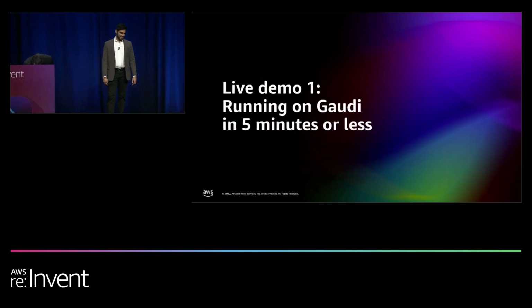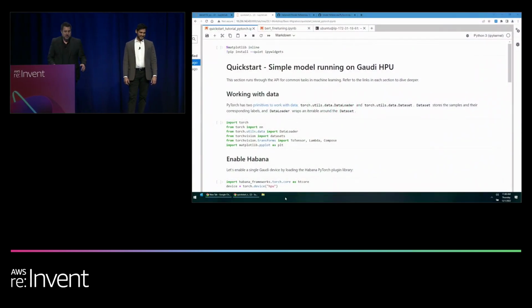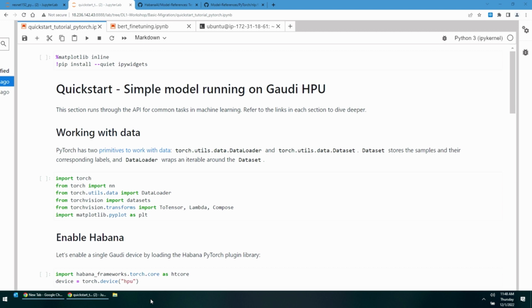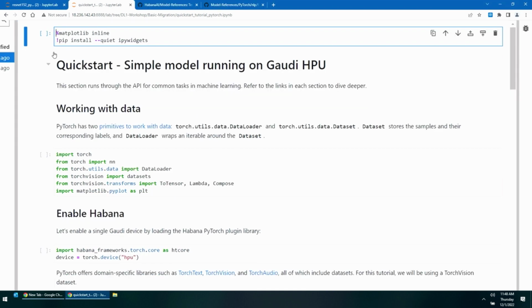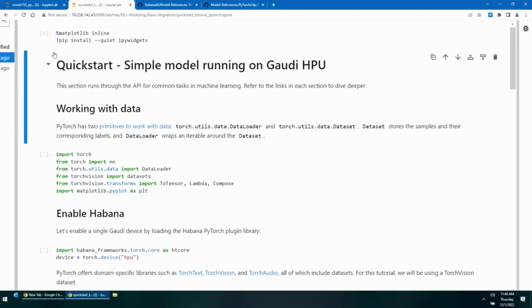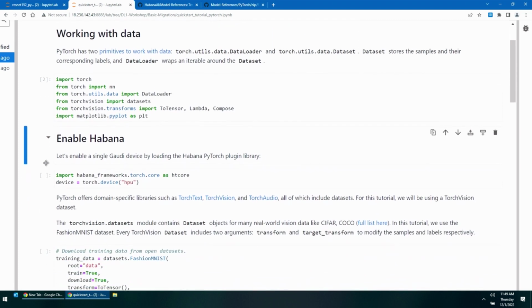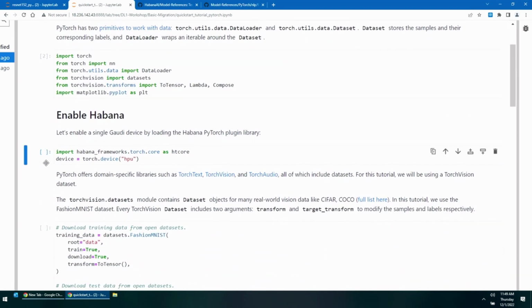So let's get a model running in 5 minutes or less. What we have here is a Jupyter notebook that's running on the DL1 instance today. And we're going to show you a very, very simple PyTorch model to get started and run the workload. So let's start with some boilerplate stuff. This is coming directly from PyTorch. We stole this model from the PyTorch library. So we're installing some basic stuff. Here we're incorporating some of the boilerplate PyTorch information that you need to run a model. And then we hit the most important part of this, which is this line right here.